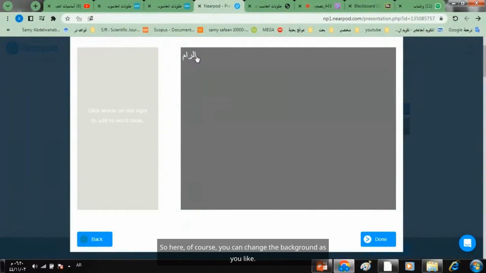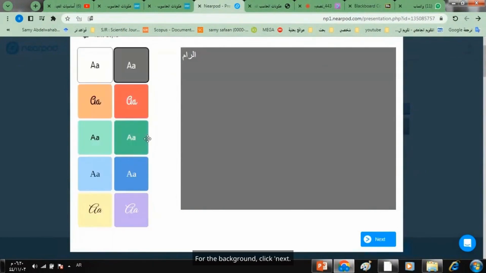So here, of course, you can change the background as you like. For the background, click next. Here, the thing you wrote, pay attention to it with me. You start adding its components in Arabic. Arabic isn't great for this. It's not good in Arabic.